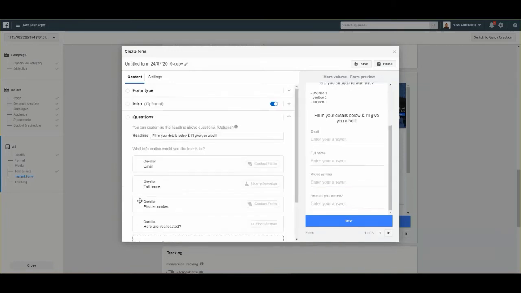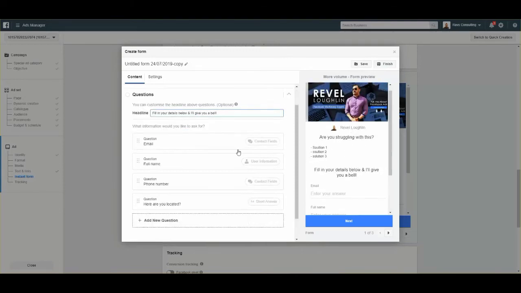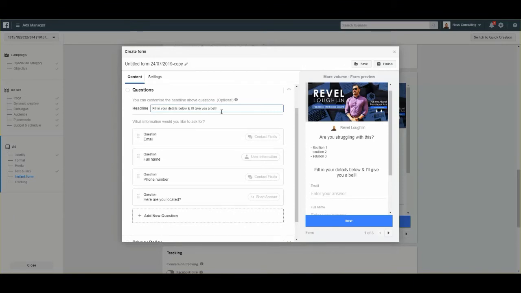Then we get to the juicy part, we get to the questions. So basically, be super transparent in this headline. This headline comes underneath this paragraph. Fill in your details below and I'll give you a bell or I'll give you a call. Let people know what's going to happen next. If you tell people to expect a call from you, there's a good chance they're going to be in a good mood and not be surprised in a negative way when they pick up the phone after they've given you their information. Really important that you do that in that headline, okay?